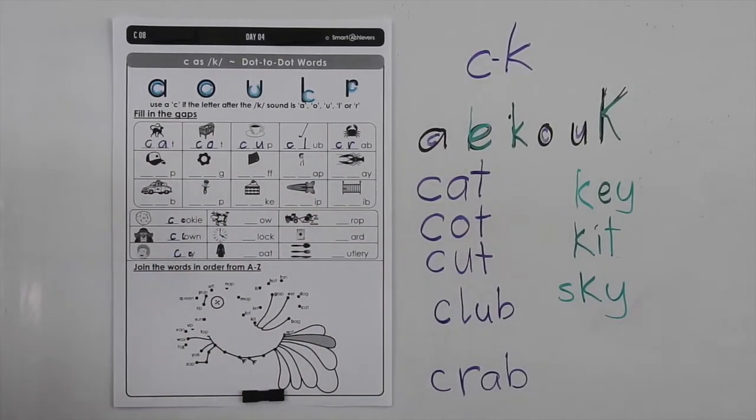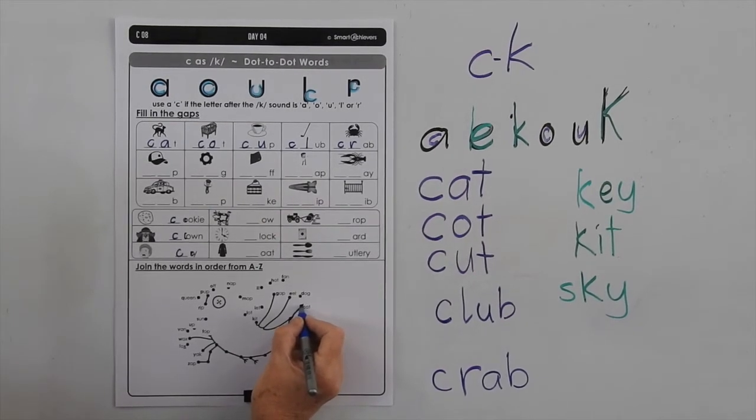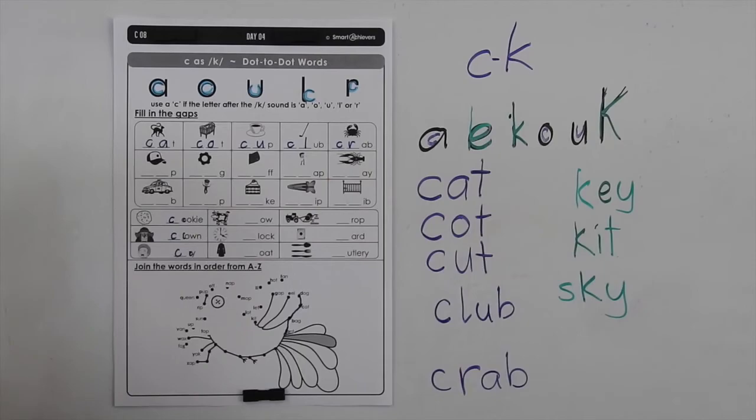Down the bottom we've got another dot to dot, but it's getting harder. This time you have to look at the first letter of the word to do the dot to dot. So it's alphabetical order. At would be the first one. Then we go to bag, b, at, b, A, B, C. Cat starts with C, D. And you can continue on and finish that all on your own.